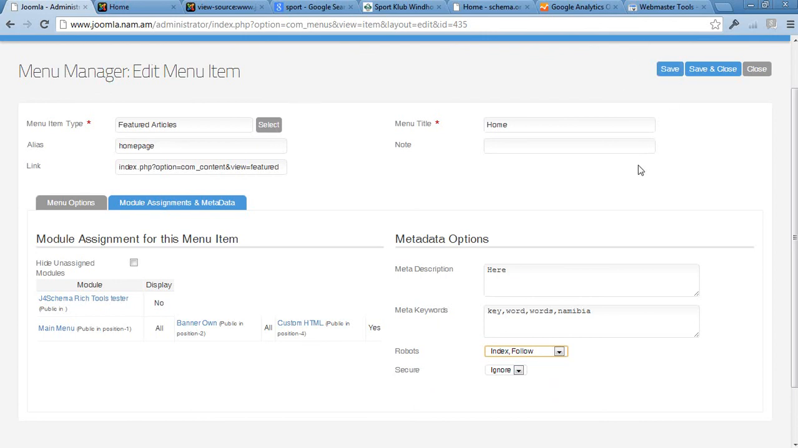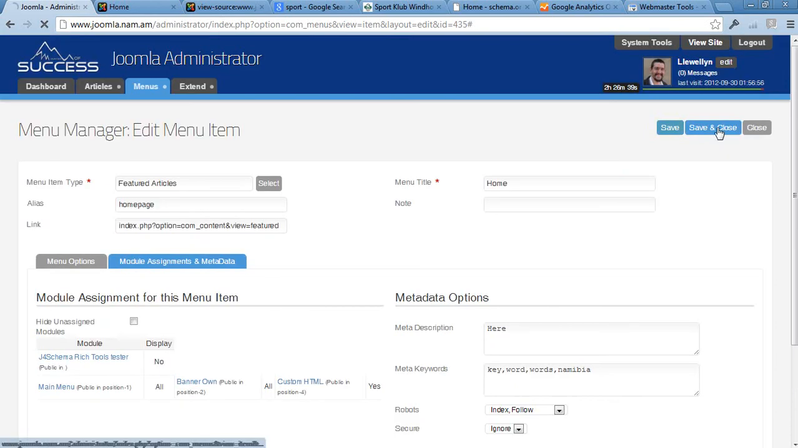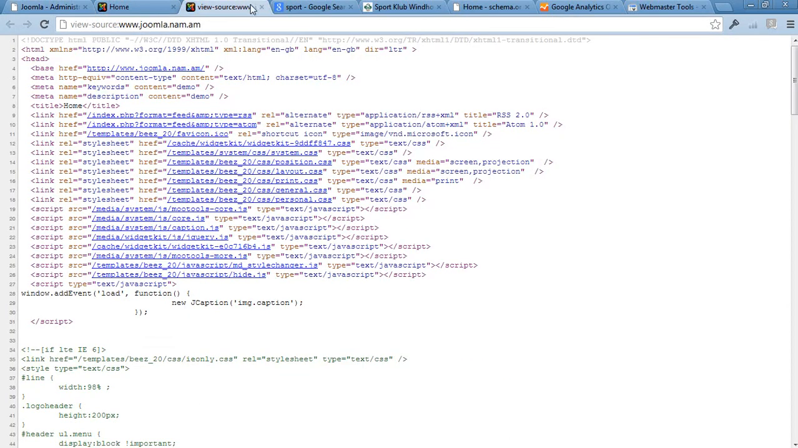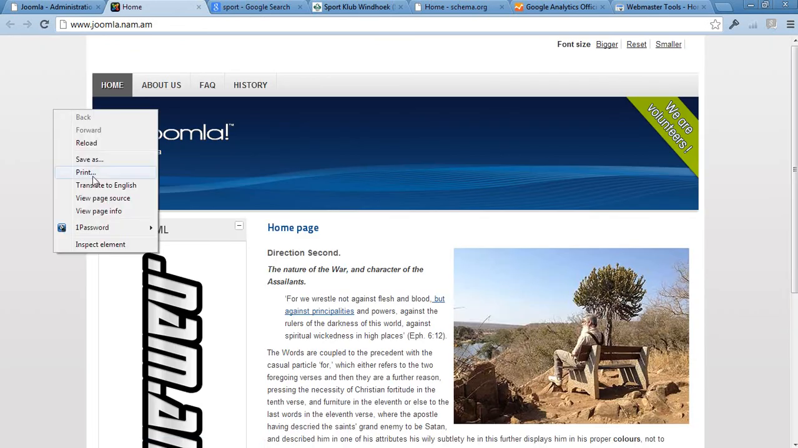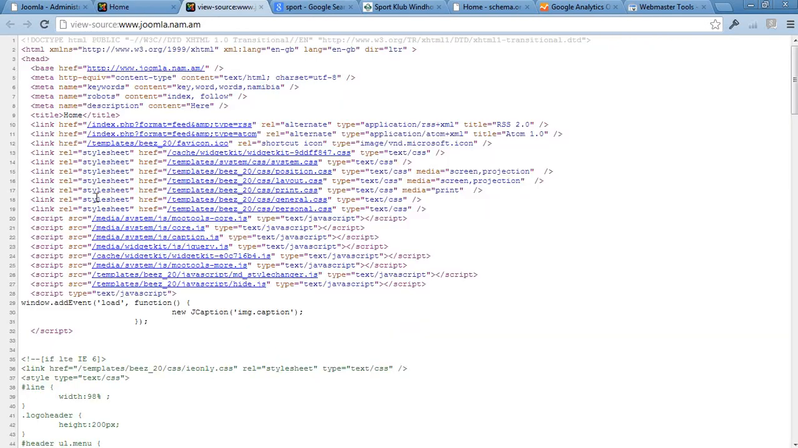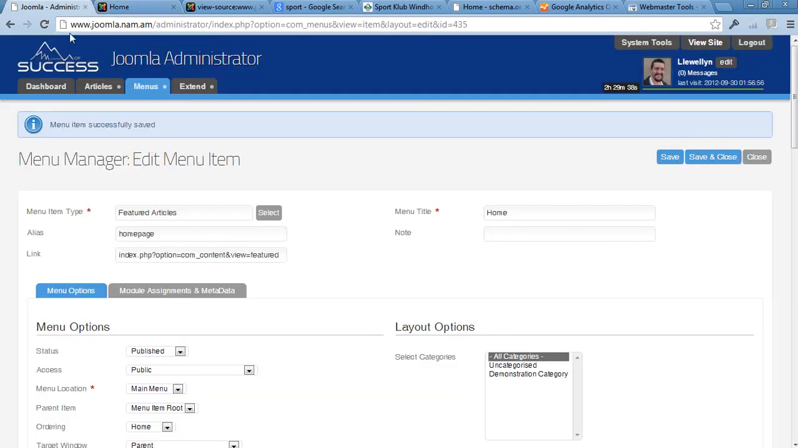So let us just save this like that. And then we'll refresh your home page. And also you can look at the page source. Now you will see it says keywords, there it is, and the robot can index and follow, and the description is here.